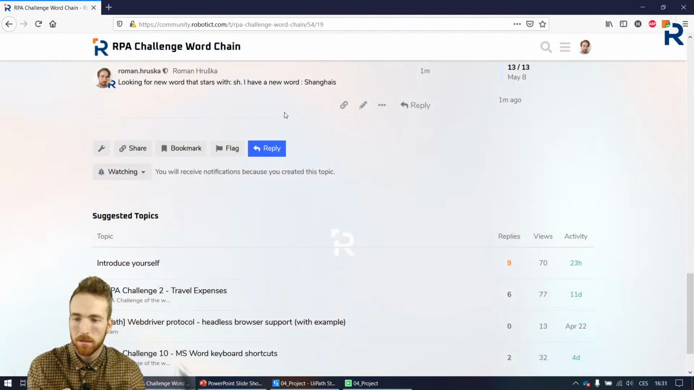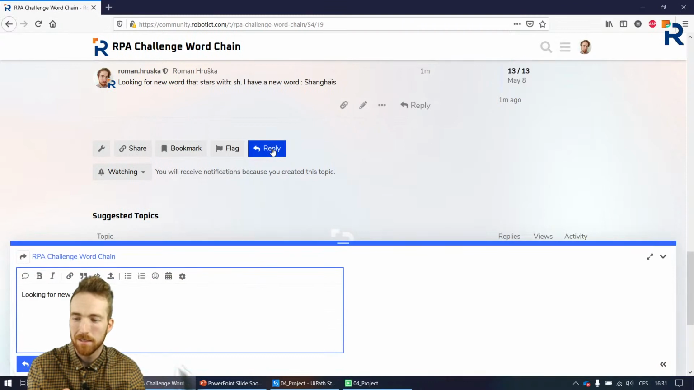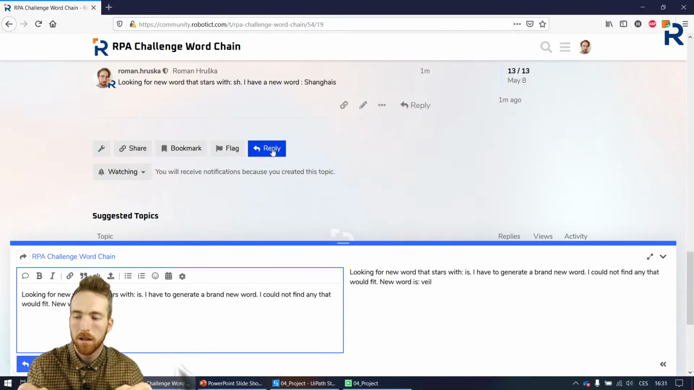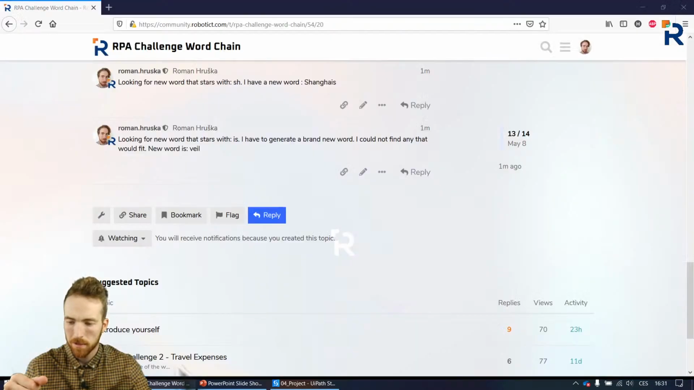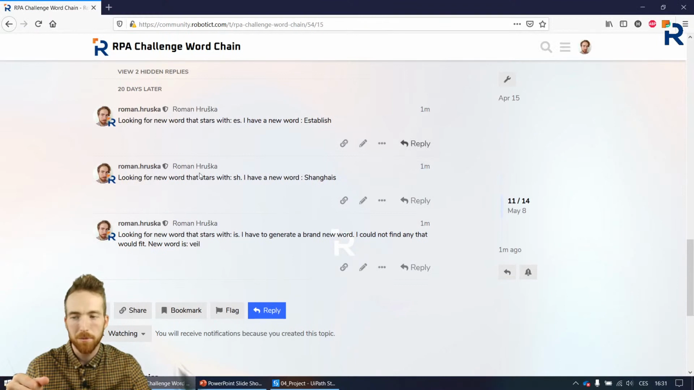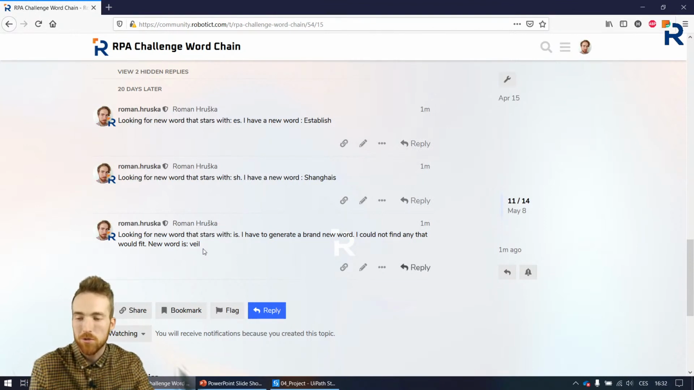Veil. The new word is veil. Let's see. Okay. Sounds fun. And that's all, because I can't put there more than 3 following posts from one user on the forum. There is such a policy. So somebody from you has to try it now.